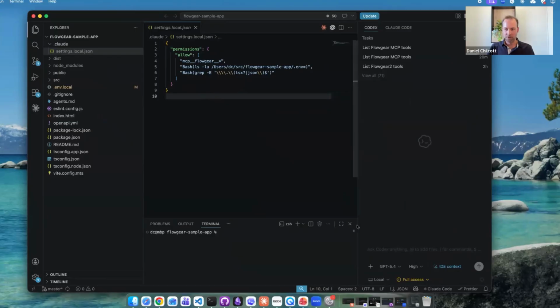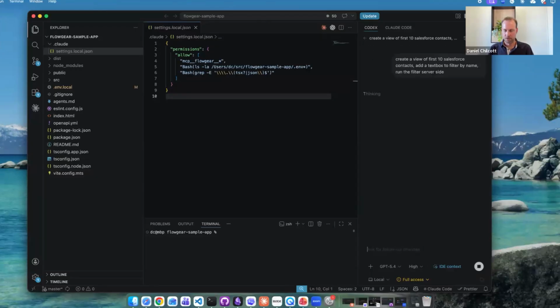So I'm going to explain all of this in a second, but for now, I'm just going to ask the agent to do something for us. Let's say create a view of Salesforce contacts. Let's say first 10 Salesforce contacts, add a text box to filter by name. And I'm just going to give it one little nudge, run the filter server side. We're just going to leave that. I'll just check that it's kicking off correctly, and then we'll carry on with talking about how we get to this point.